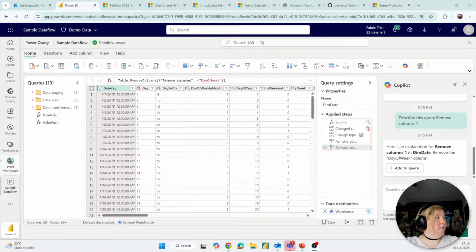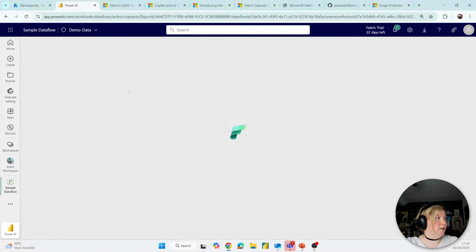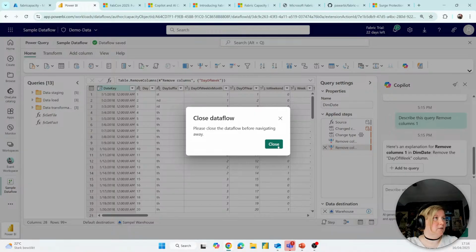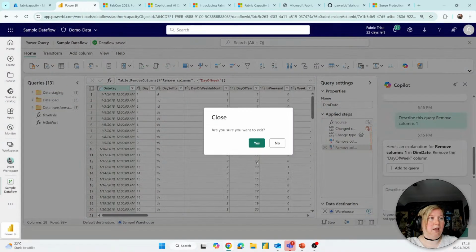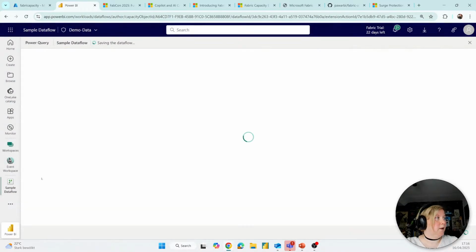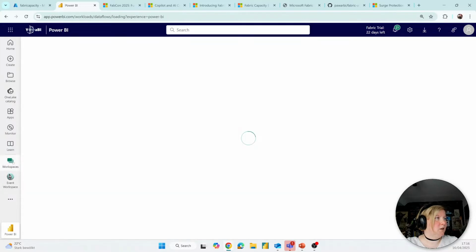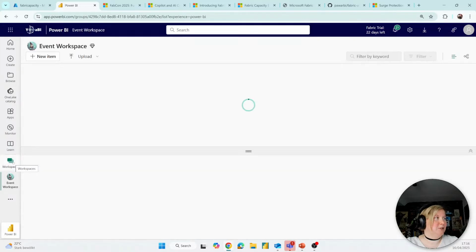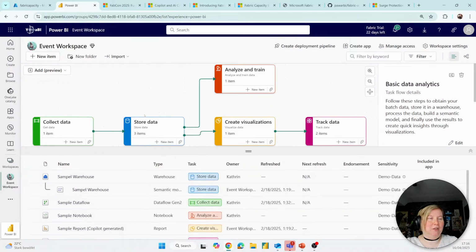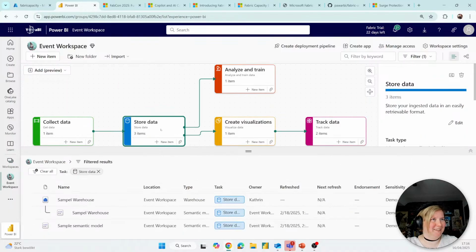Okay, then let's switch to the next element in our task flow. Okay, yeah, we have to close it. I hate dataflow sometimes. And don't hurt that. I love everything here in Fabric.